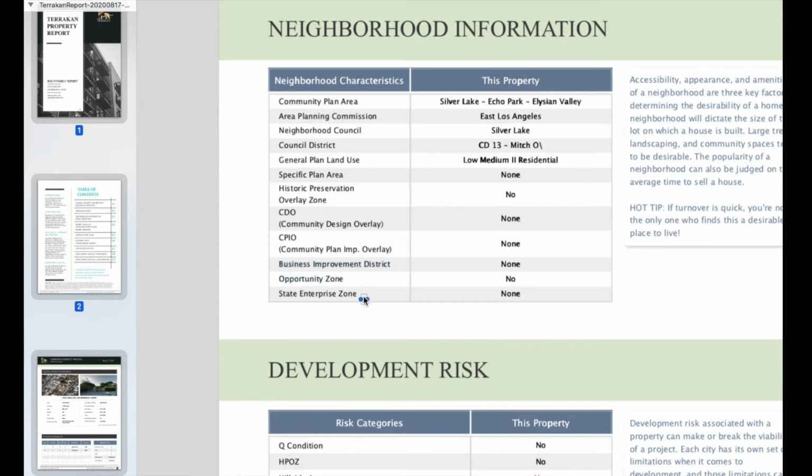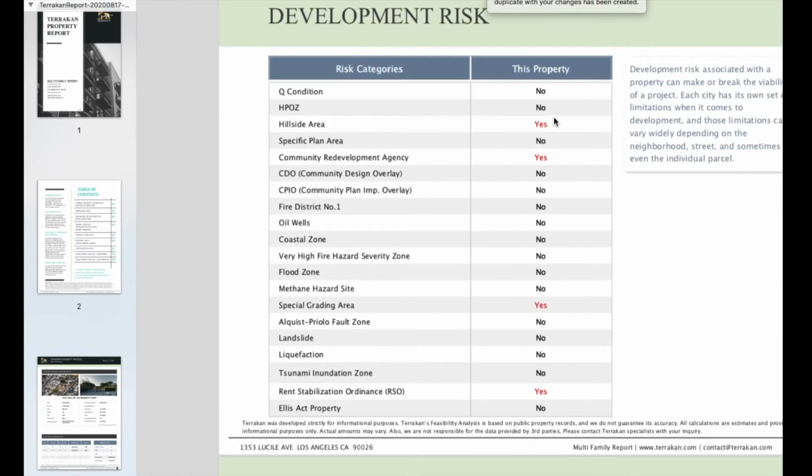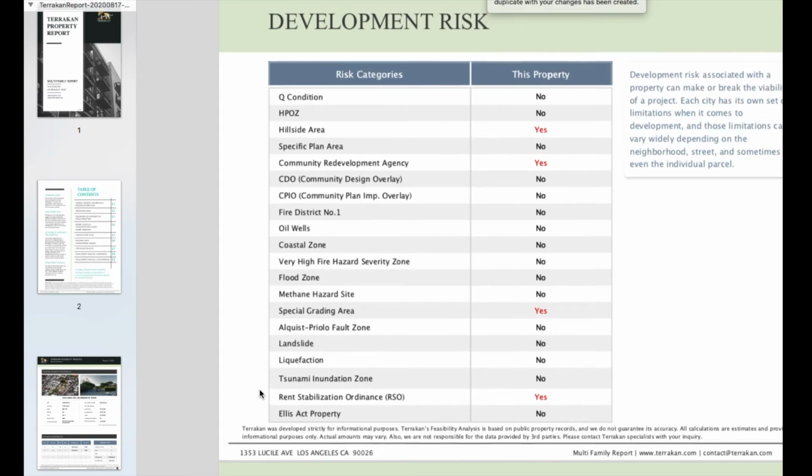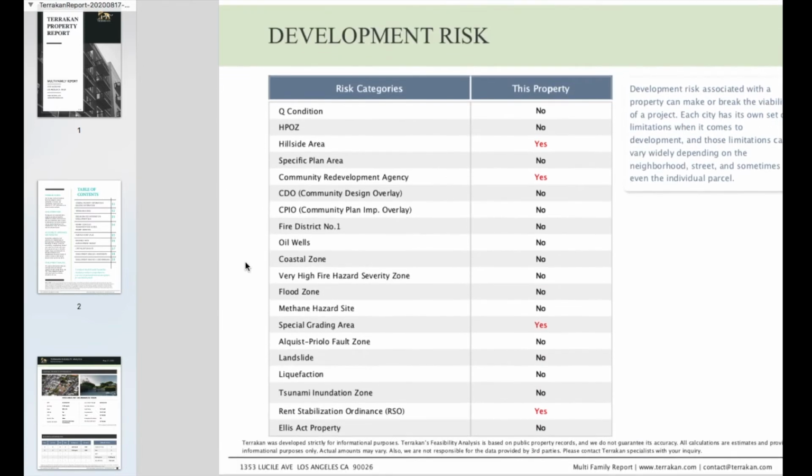As we mentioned on the previous page, each neighborhood is unique and may contain its own unique risks. The number of red flags that appear here are also what play into the risk factor score that was shown on page 3 of the report. If you see yes on any one of these categories, you should consult with a land use professional who can give you more information on the severity of the risk factor, as some can be much more impactful than others.